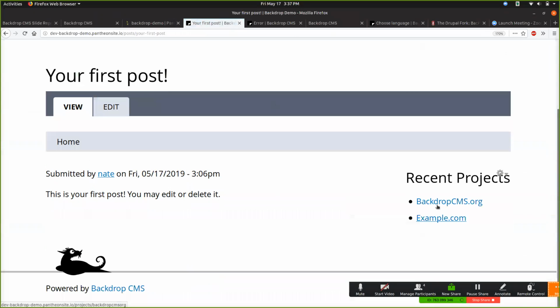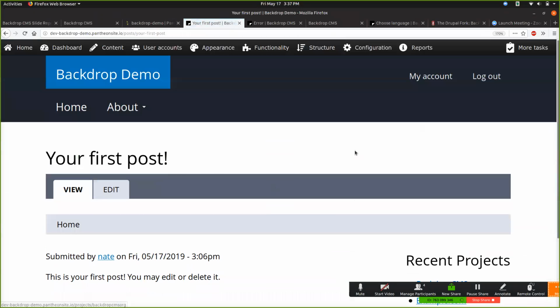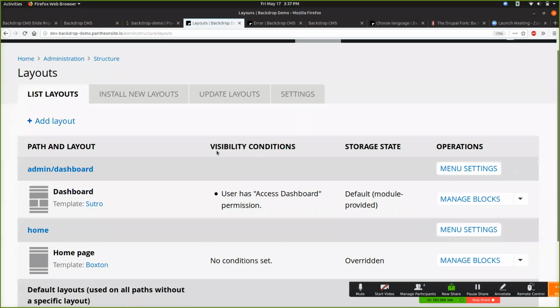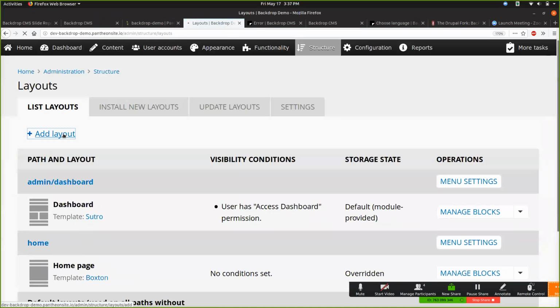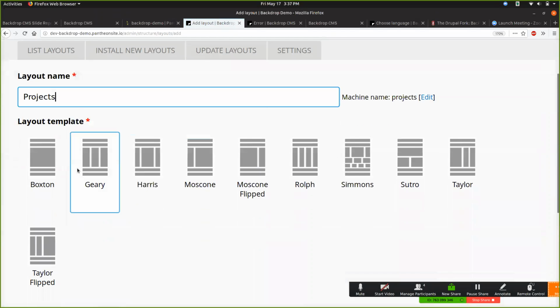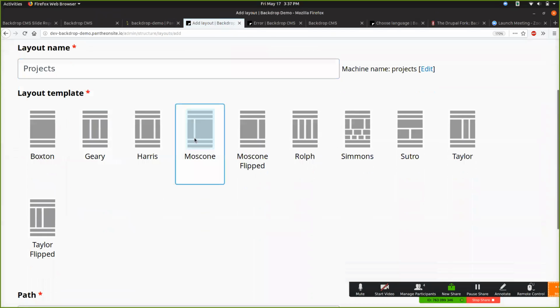That's great. All right, so the next thing we want to do is make a layout for a project page. So we're going to go to the layouts interface and we're going to add a new layout. And we're going to override an existing Backdrop system path. So in order to do that, we're going to have to type in something crazy. So let's do the layout here.